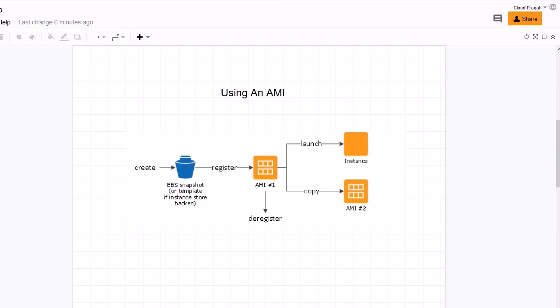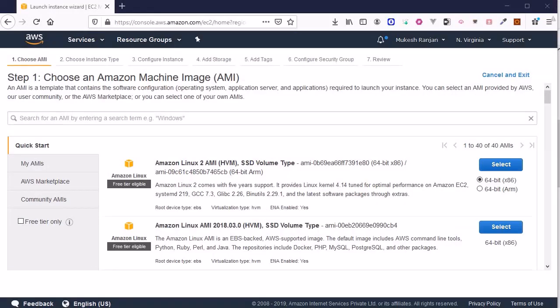So let's jump into the AWS console. The first step to create our own AMI is to launch an instance from an existing AMI and then customize the instance. For example, if we decide that we are going to use this AMI, we need to select this image and customize it as per our project requirement.